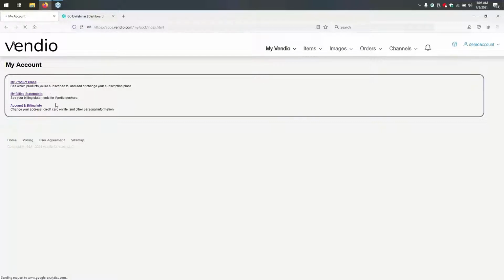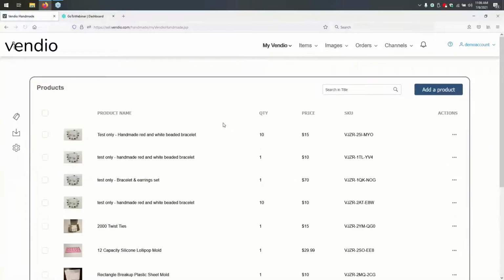And then the last option on this page here is the account and billing info section. And this is where you can change your address, your credit card information, your password, and your other basic account information. Oh, here we go. So just to go back here, sorry about that glitch earlier, but this is going back to what you will see after you've completed the Vendio Handmade setup wizard.